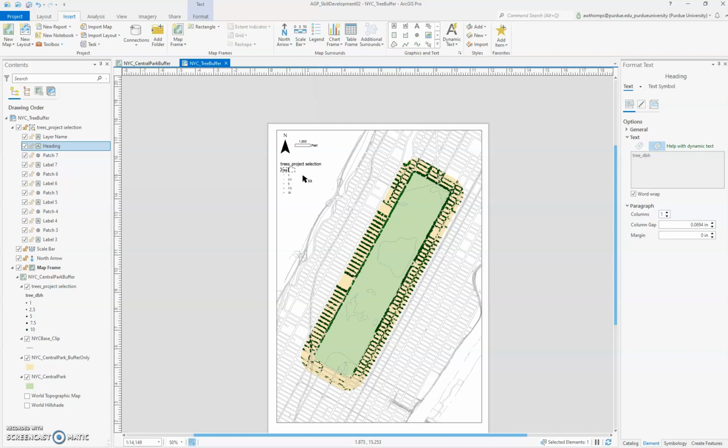And here I can change things up. Let's just leave it as tree DBH. There we go. I can just change up everything on my own. It gets rid of things like this, which is a title that I don't want or need. By converting it into a graphic, I can get rid of the constraints of the menus and the buttons and change it up however I want.